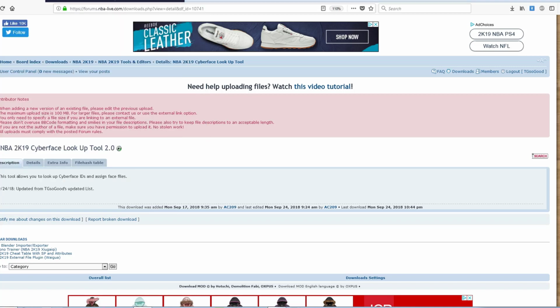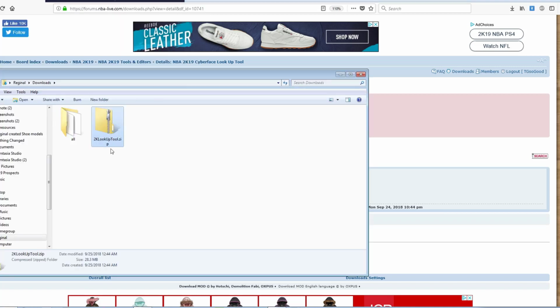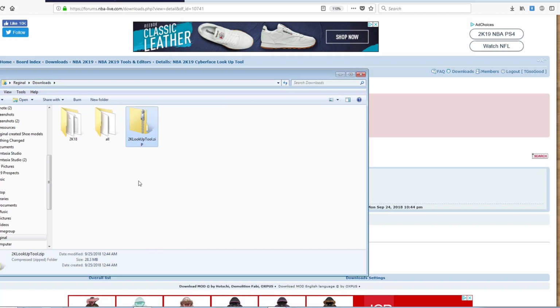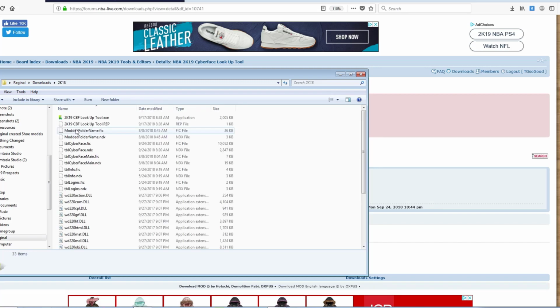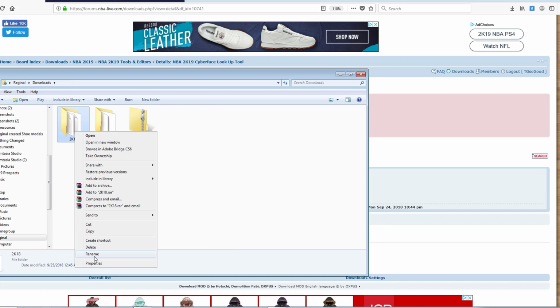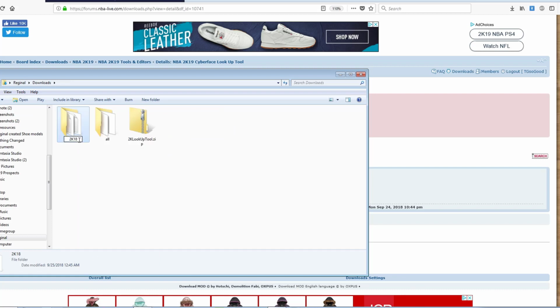Okay, so we open up the folder where everything downloaded to. We're going to right click, and we just want to extract everything right here. Or you can extract it to wherever you want. It's going to create a folder for me. It created a folder called 2K18. I'm just going to rename that, but it has all the correct content inside of this. So I'm just going to go ahead and rename this now to 2K19.